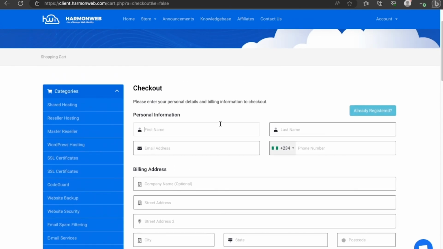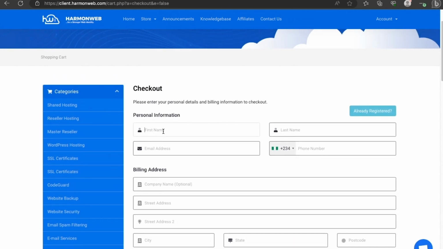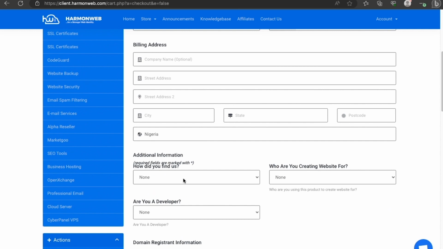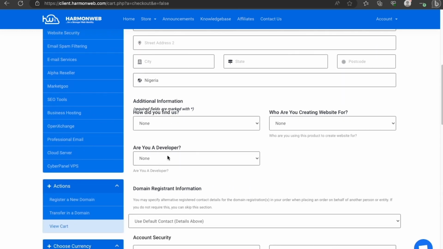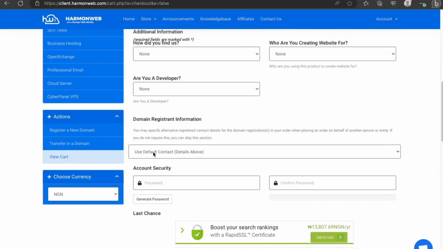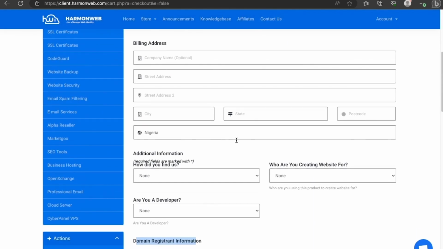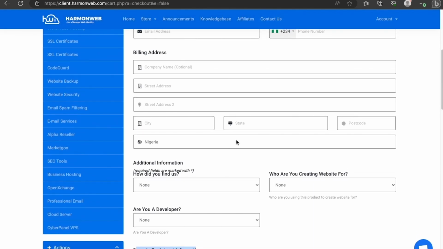Now, yeah, you can fill in your personal information, your name, your last name, your email address, your phone number, your billing address, your street address, other stuff. You can choose how you found us. Are you a developer or not? Then this, you can see domain registrant information. Any information you fill in here will be used for your domain registration. So you have to make sure you fill in the correct information.